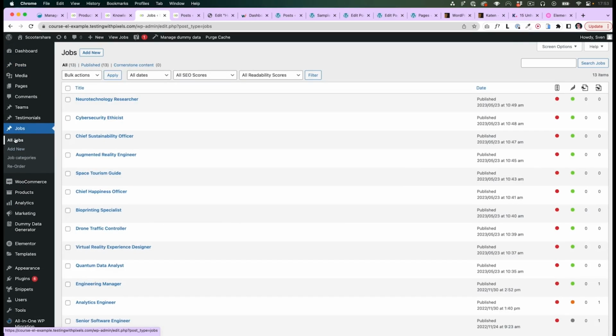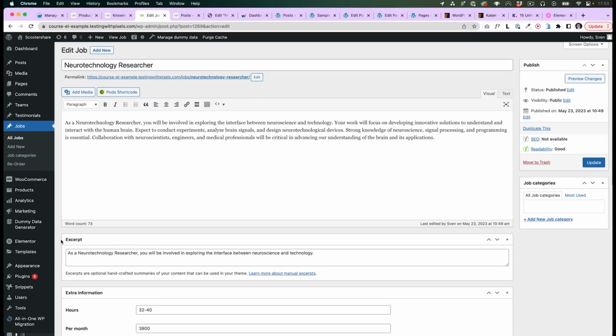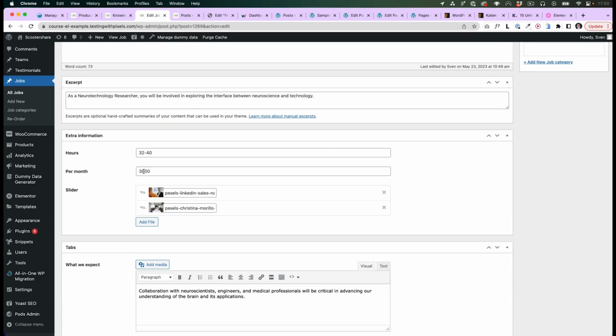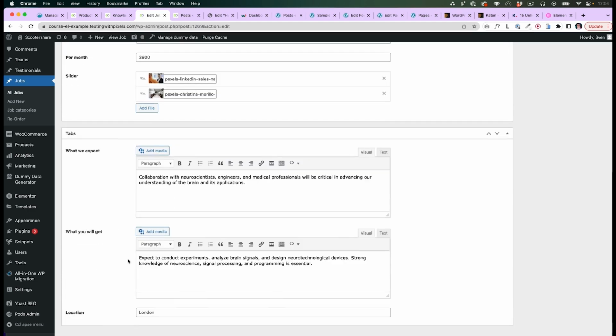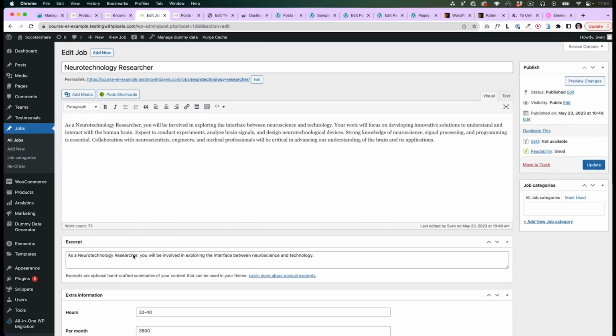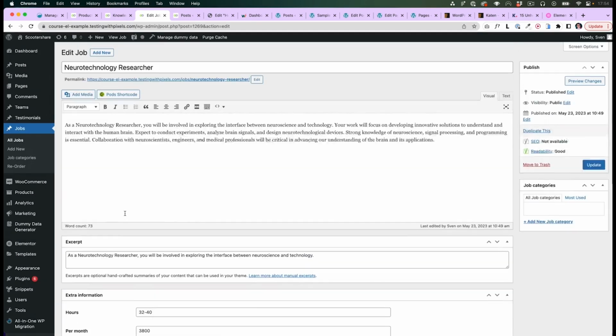So I'm going to click on jobs, and then let's open one to show you. So here you can see it looks just like a blog post. We have a title, content, but then there are more fields over here. Look at this, hours per month, and some images, some extra text, as you can see, location. So these are extra fields, and these fields are called custom fields. So they're not the normal fields, which you already get, they're custom fields. That's it. So let's take a look at how this page looks.